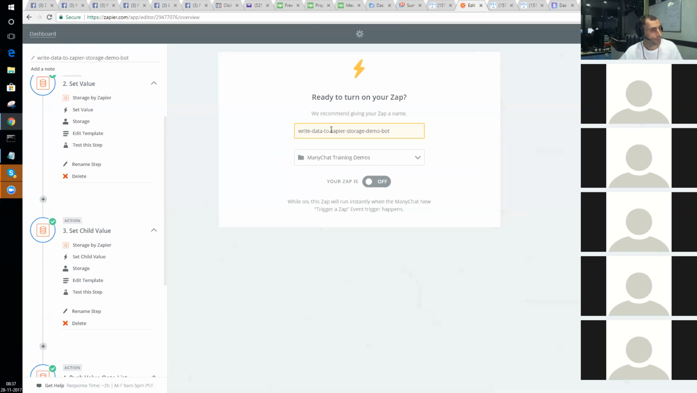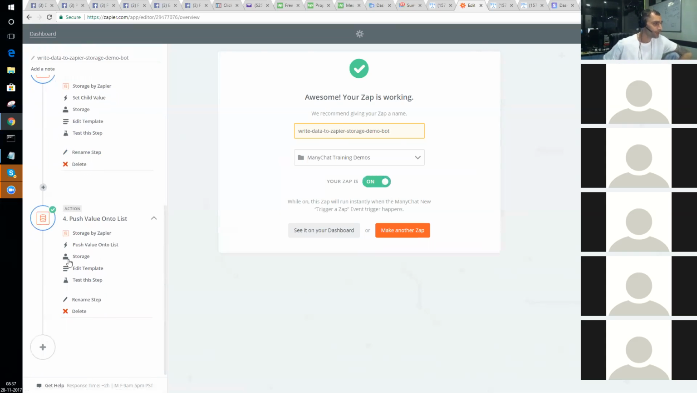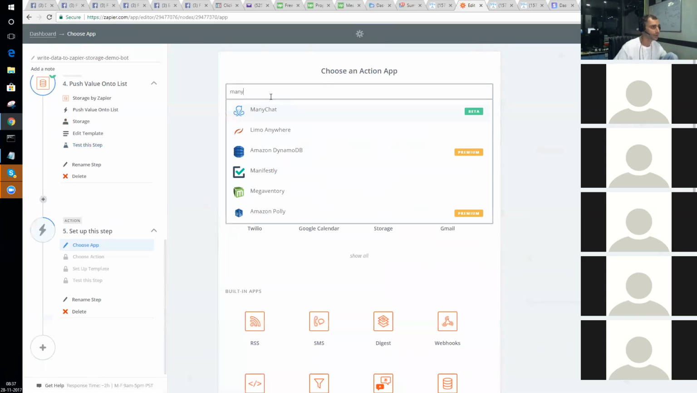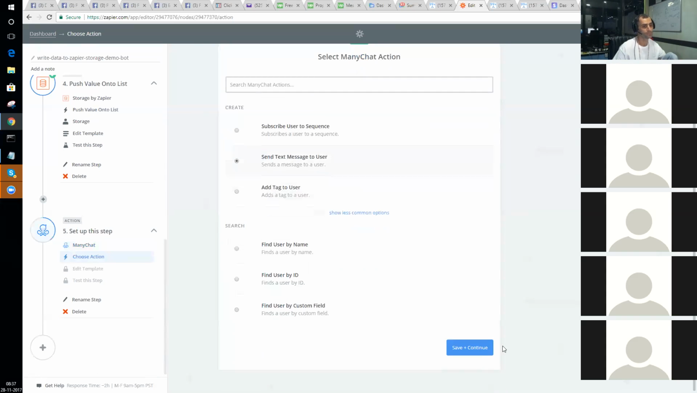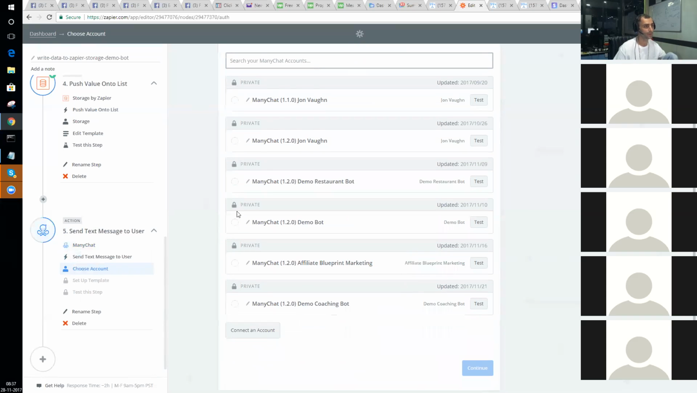And then we're going to pick a folder, these ManyChat training demos, and then we're going to turn that on. So there you can see in this Zap, we have pretty much done all that. So now let's go in and send back to ManyChat some message that says, hey, your data has been stored, just so that we know that data has actually been stored.